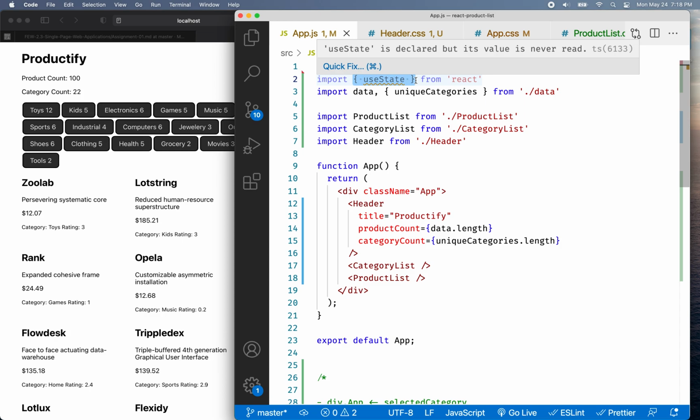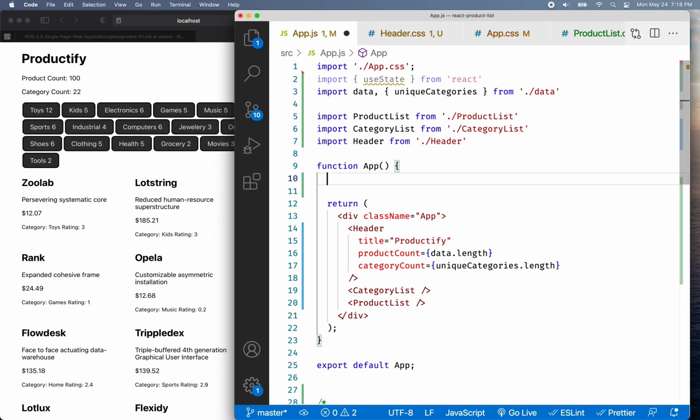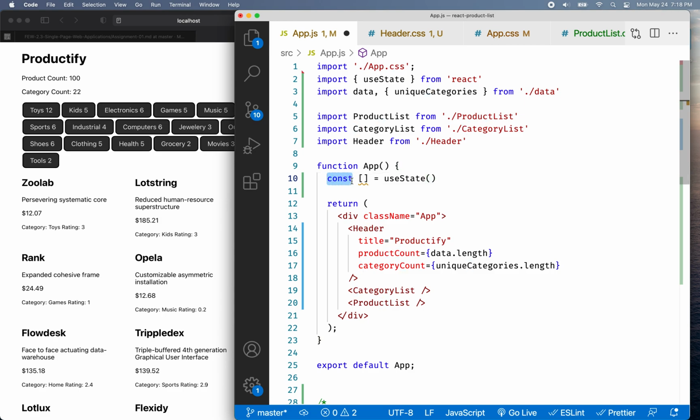It's kind of like a regular variable, but we're going to set it in a different way. So what we do is we get useState from React, and then at the top of our component function, we're going to define a new variable in this way, okay? We're going to say const, and then square brackets equals useState. And in the square brackets, we're going to name a variable. So I'm going to call this selected category.